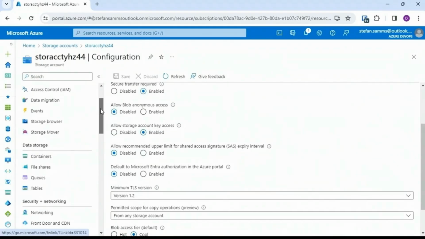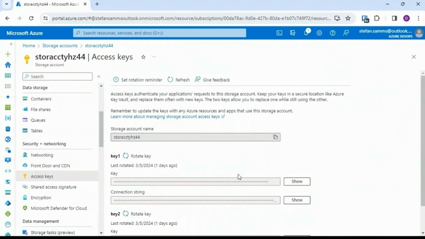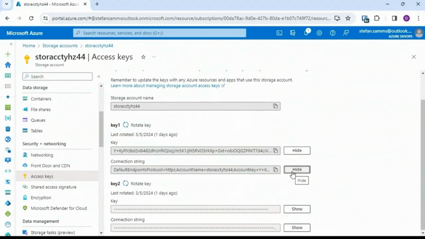We also know that certainly, if we click Access Keys in the left-hand navigator, there are two access keys, key 1 and key 2, as well as connection strings. Depending on what other people might use to connect to the storage account will determine whether they need the key or whether they need the connection string.